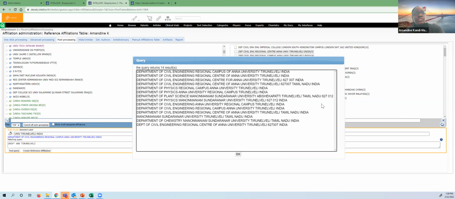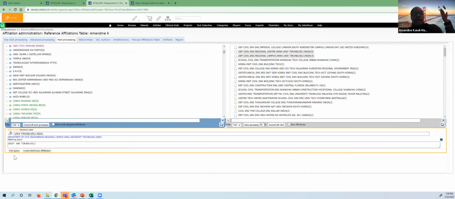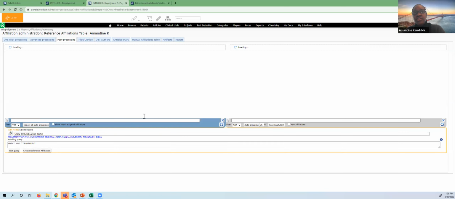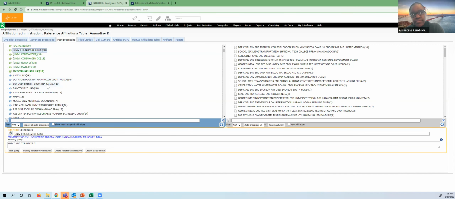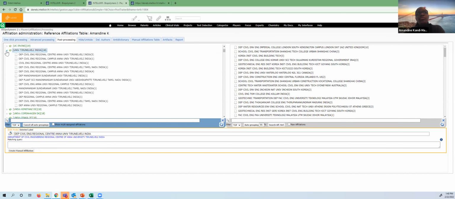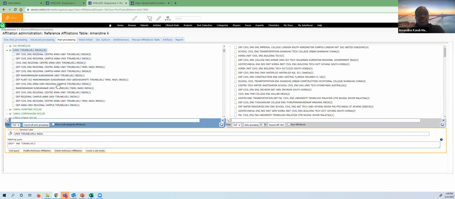Okay. So now with this query, those are all the entities that will be grouped under Univ Tirunelveli, India. Now I test the query, I see that it's relevant, and I can click on create reference affiliation. This time it is going to be in green. And now it's there, and I can see all the entities that have been grouped under this name.